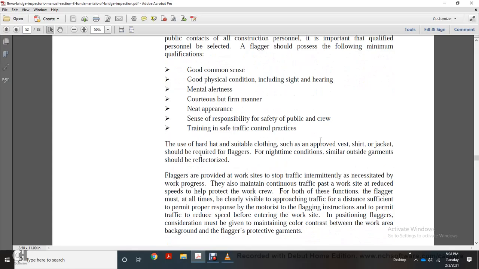Use a hard hat and suitable clothing. An approved vest, shirt, and jacket should be required for flaggers for nighttime conditions. Similar outside garments should be reflectorized. Flaggers are provided at work sites to stop traffic intermittently as necessary for the work process, and also to maintain continuous traffic flow past work sites at reduced speeds to help protect the work crew.